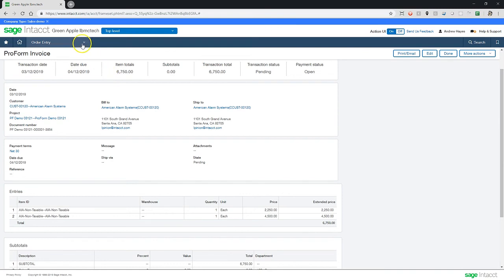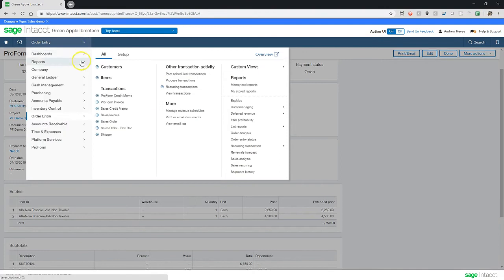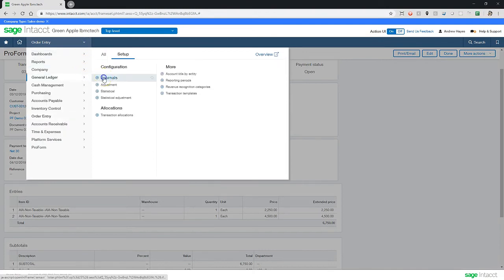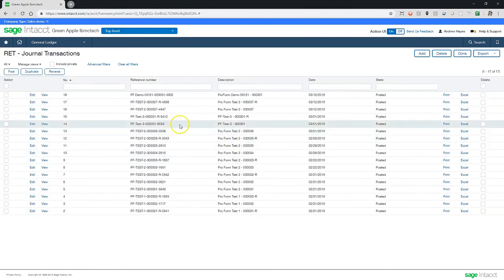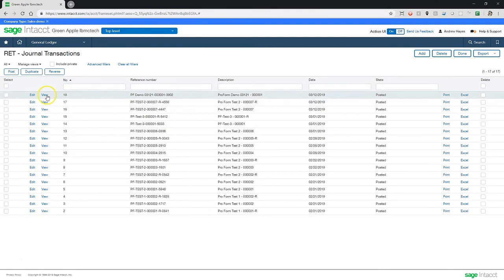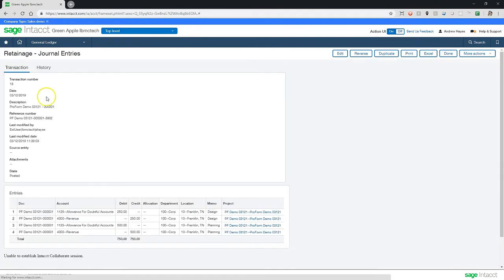Now let's take a look at the journal entries in the General Ledger. From the top navigation bar, we can access our General Ledger and journal entries, including our retainage journal. This is where the retainage amounts are going to be shown. You can click into the transaction to view specific details about the retainage.